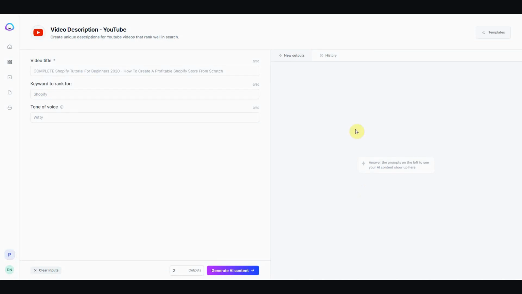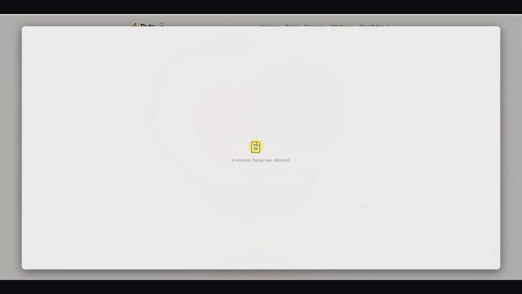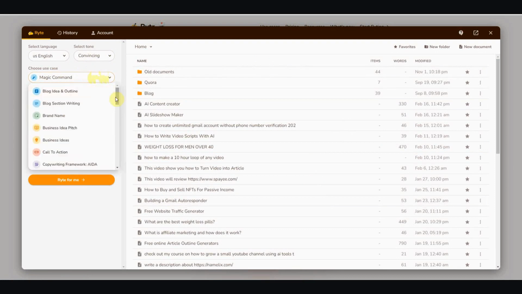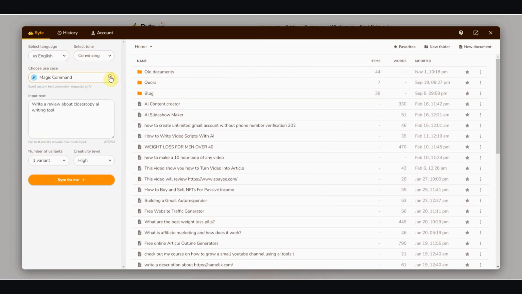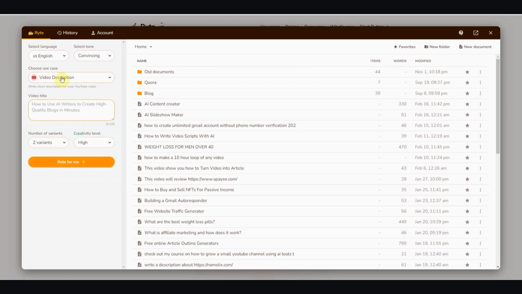Okay. So to compare the two, let me go back to Rytr. And with Rytr, the user interface real quick. Okay, the user interface is much simpler. As soon as you click on start writing, you're taken into the area where you can go ahead and select your module. So basically the template section is all within this area here, and you just drop down and select what you want. So in this case, I'm going to select a video description, and that's going to be my video title for each one.